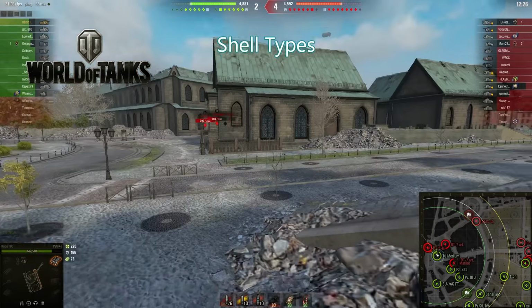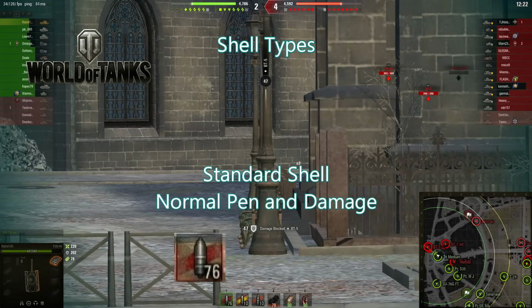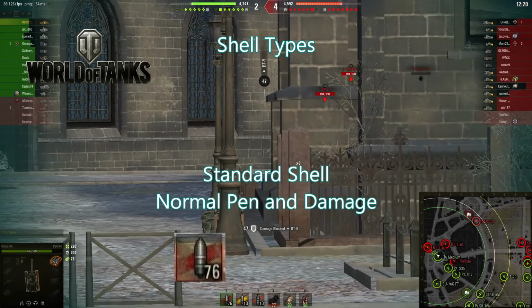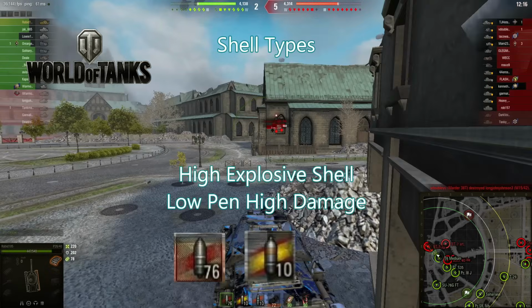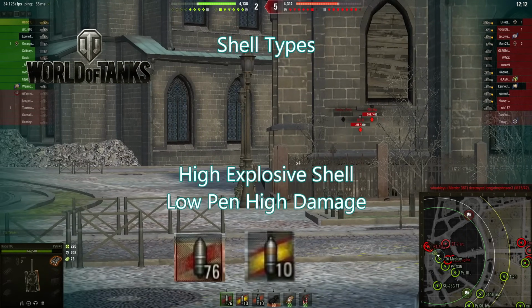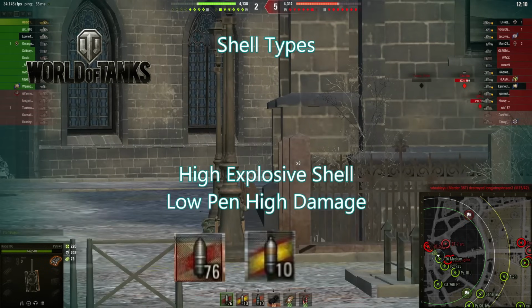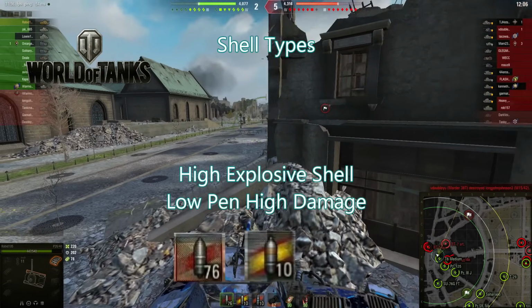The first shell is going to be your basic shell type. These do standard penetration and standard damage, and these are generally your bread and butter shells. The next shell type is the high explosive shells. High explosive shells generally have very low penetration but also have very high damage, so they're pretty useful if you see something that's lightly armored and that you want to do more damage to in a shorter period of time, or you just want to save yourself some shots.